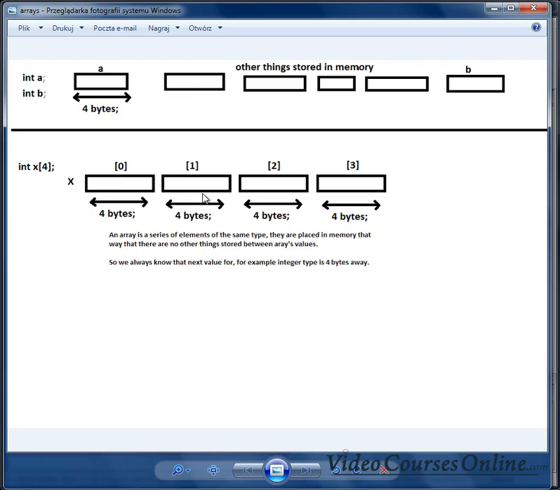As you can see here, an array is a series of elements. Series means that they are next to each other, right? They don't have other things stored in memory between them. They are next to each other and of the same type. It means that we can create arrays only of the same type. So we know that all of the elements here have, for example, 4 bytes, because the type is integer. So we know that if we jump 4 bytes further, we'll for sure meet an element from that array, right?